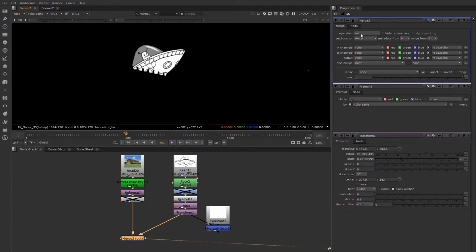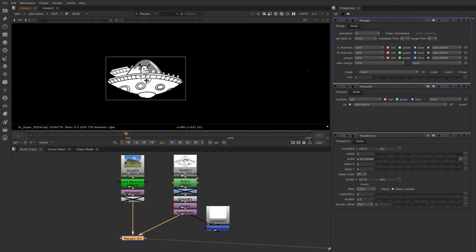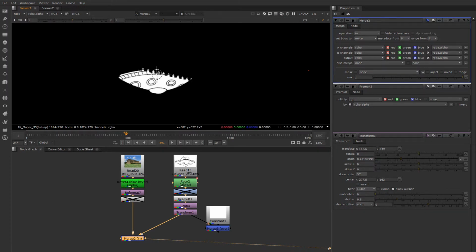In would do exactly the opposite. It would put the alien inside the mat of the background. And you can see it combines the mats as well. We're looking at the alpha right now.